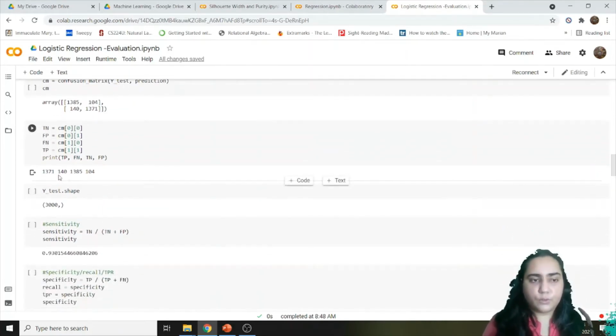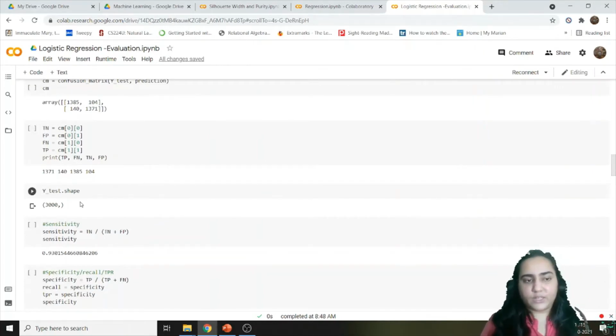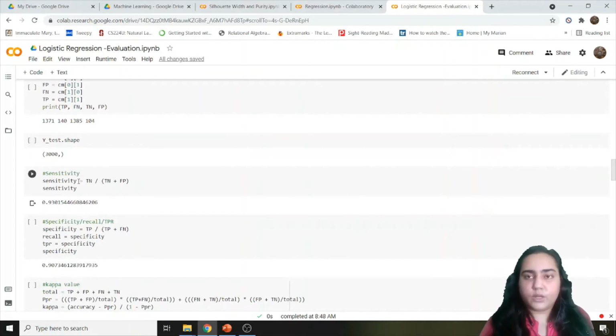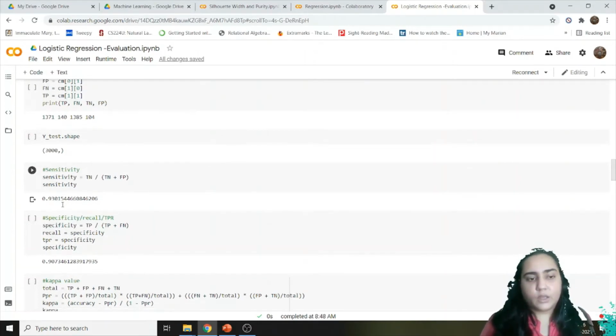Now, just to show you the number of values in y-test, we are just doing y-test.shape. You can see 3000, which means y-test contains 3000 out of the 10,000 values, which is fitting because we mentioned that we wanted 30% of the data to be used for testing. Now let's calculate sensitivity. We know the formula: TN divided by TN plus FP. Just put that in and you can get sensitivity of 93% here.